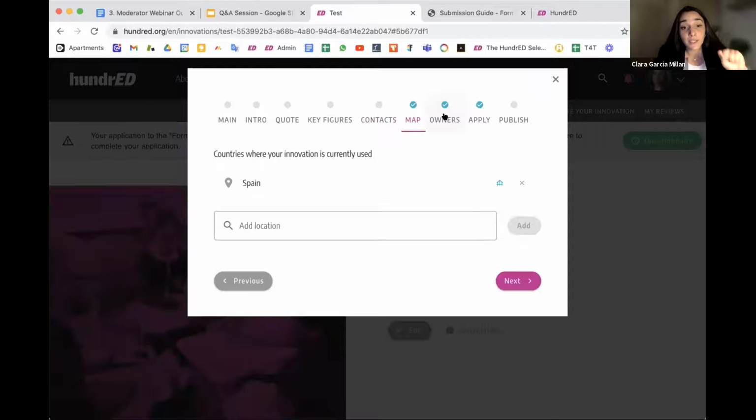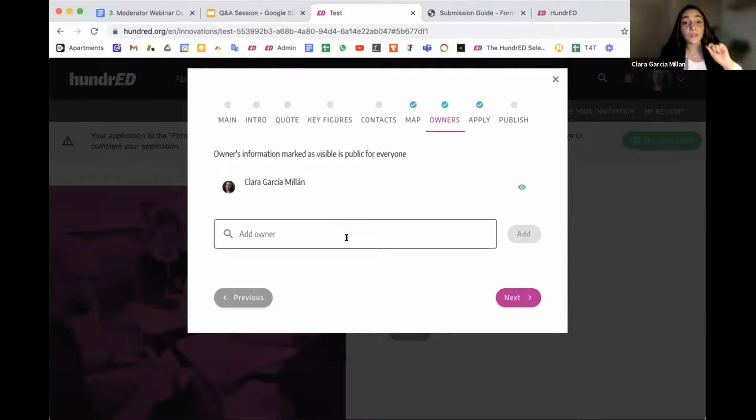Then you add the countries. We also want to know in which countries you are operating. We have innovations that are working in more than 40 countries, so we want to know all those locations. Owners, this is also very interesting because you can add your colleagues here. For example, if you create the innovation page, but then you don't have time to keep it updated, you can make other colleagues owners of the page, and different people can be in charge of updating the information.